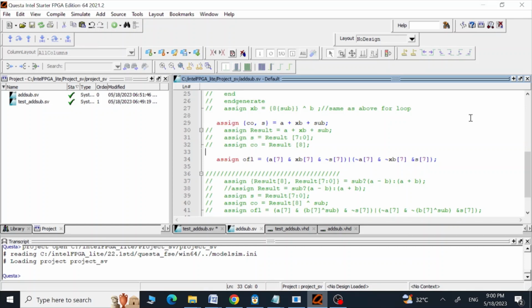In this video, we are going to see how we can design a unit which can do both addition and subtraction for us. First we are going to see how we can do that in SystemVerilog, and then we are going to see how we can do that in a VHDL program.